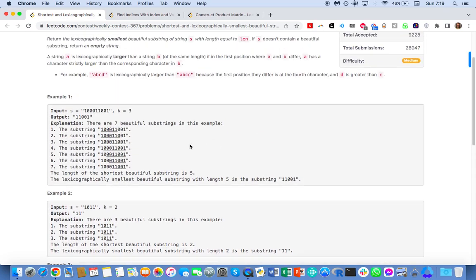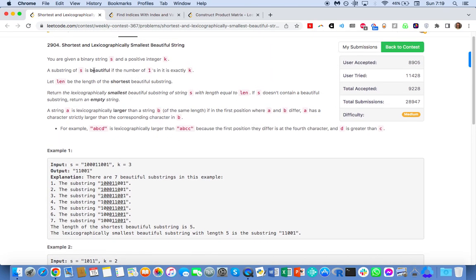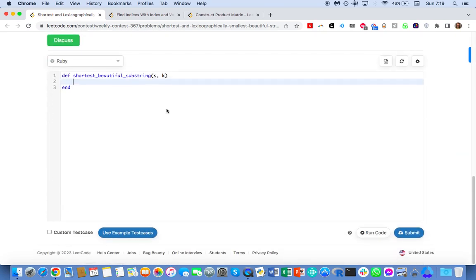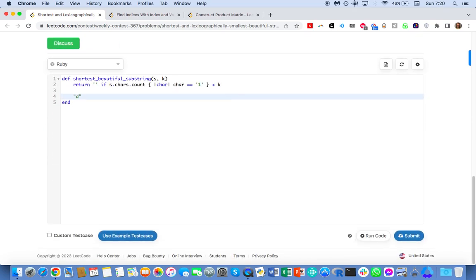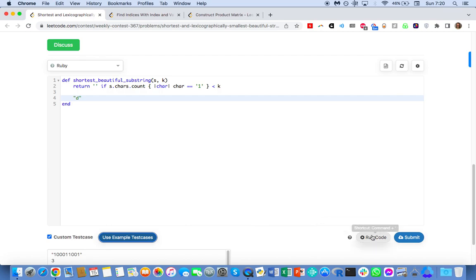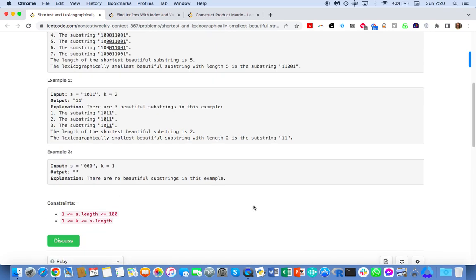Okay, so first I want to handle this condition really easily of there are fewer than k 1s. So I'm going to return empty string if s.chars.count char equals 1 less than k. Boom. Okay, I want to make sure that I'm doing that right. It should get, yep, great.